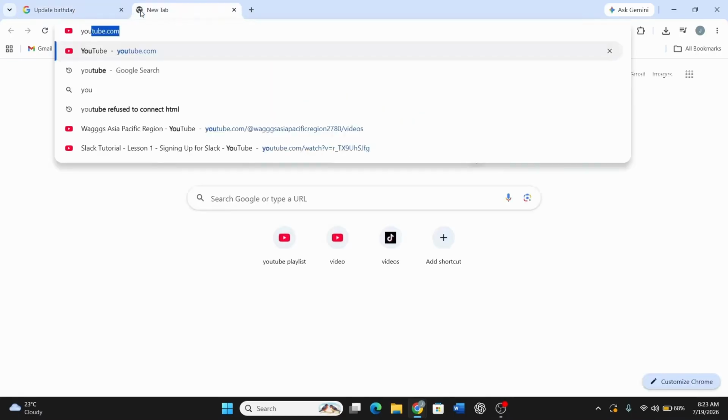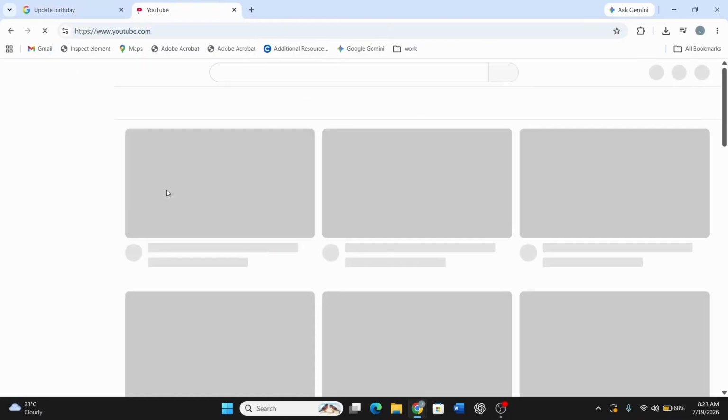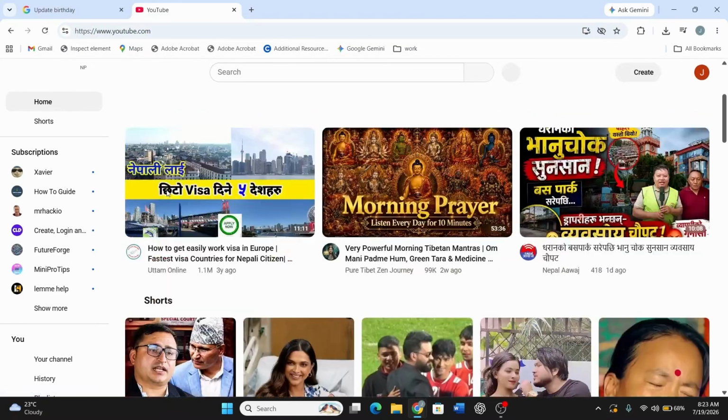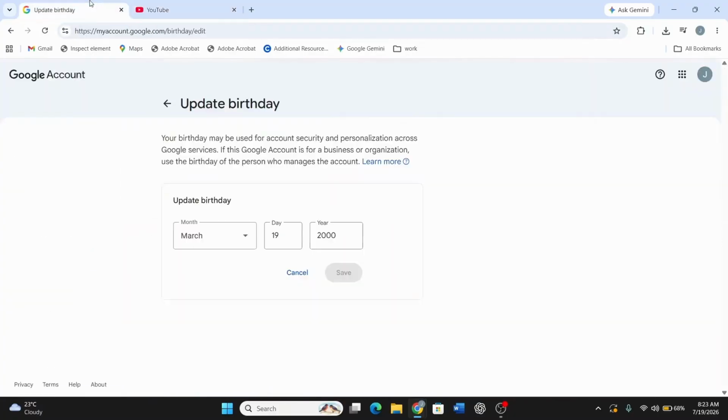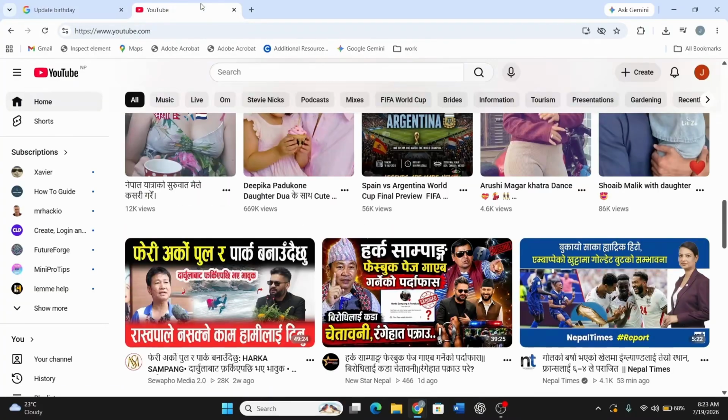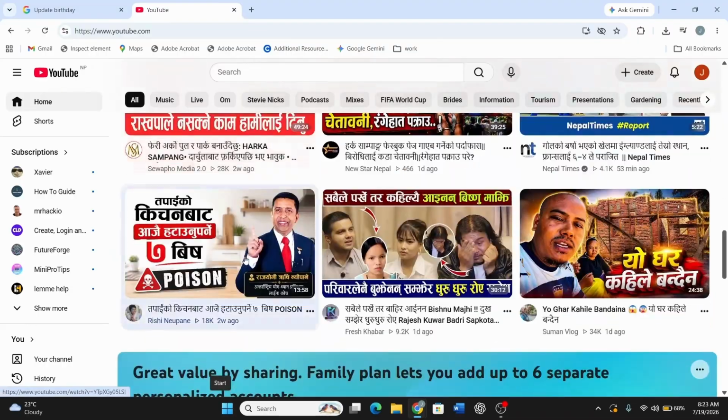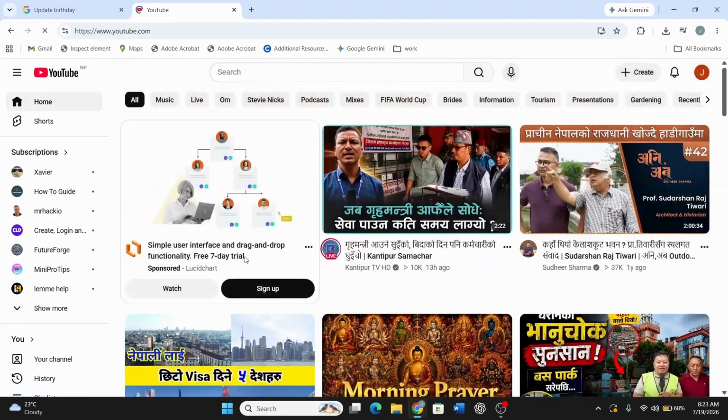Keep in mind, YouTube uses this age to determine access to certain content and features, so changing it may affect what's available to you, like age-restricted videos. Finally, open YouTube and refresh the page to see the updated settings reflected on your account.